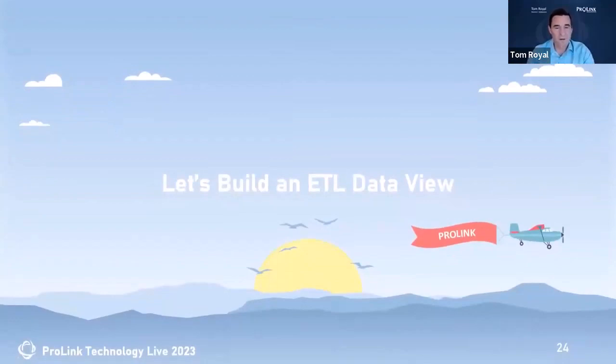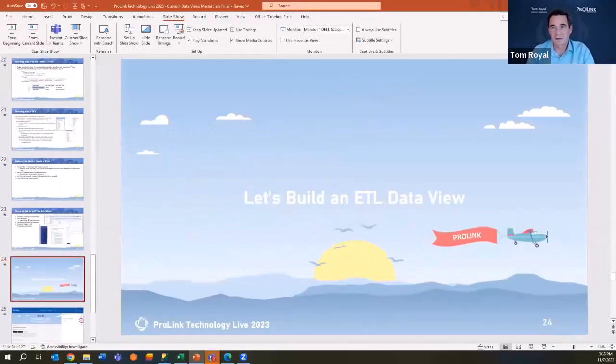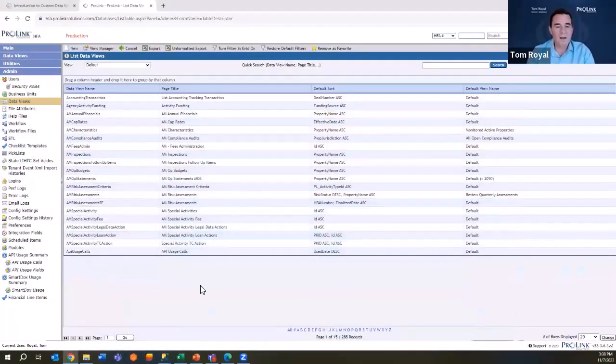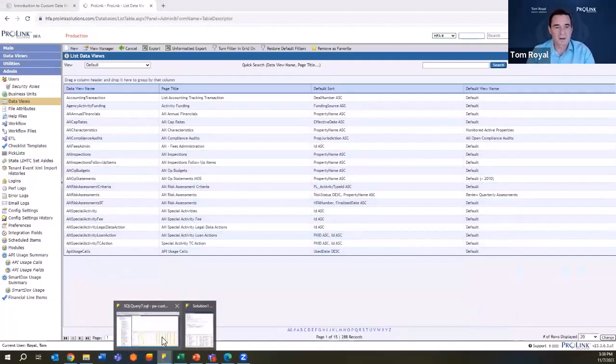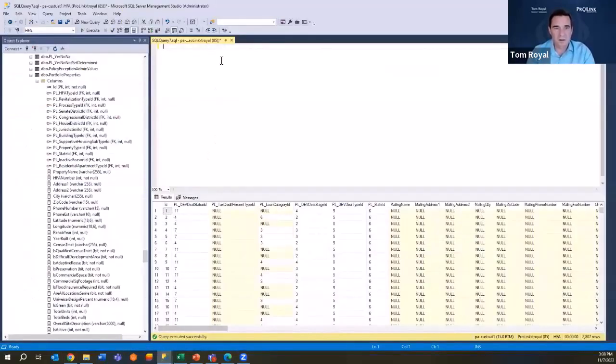Okay, so let's actually build one. I'm going to build one live. This is always fun. We'll see how this goes. All right. So I'm going to actually start in my SQL Management Studio.